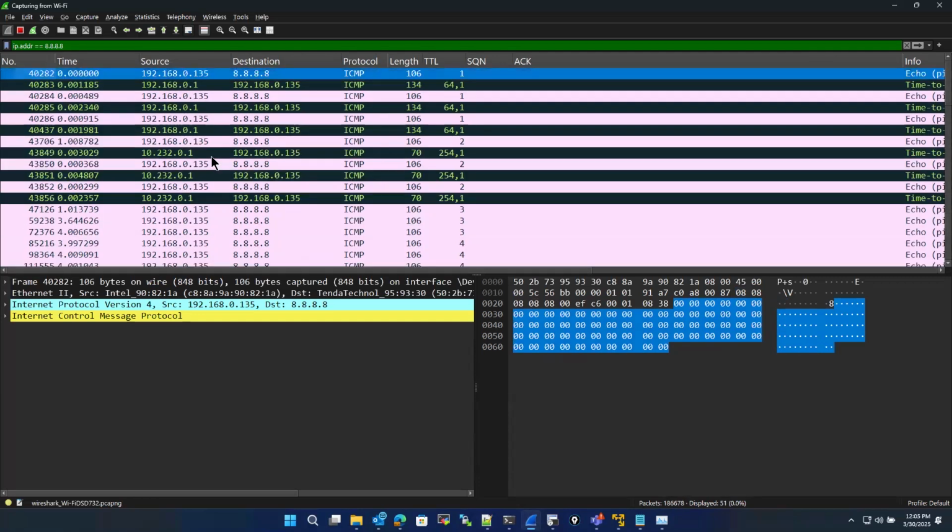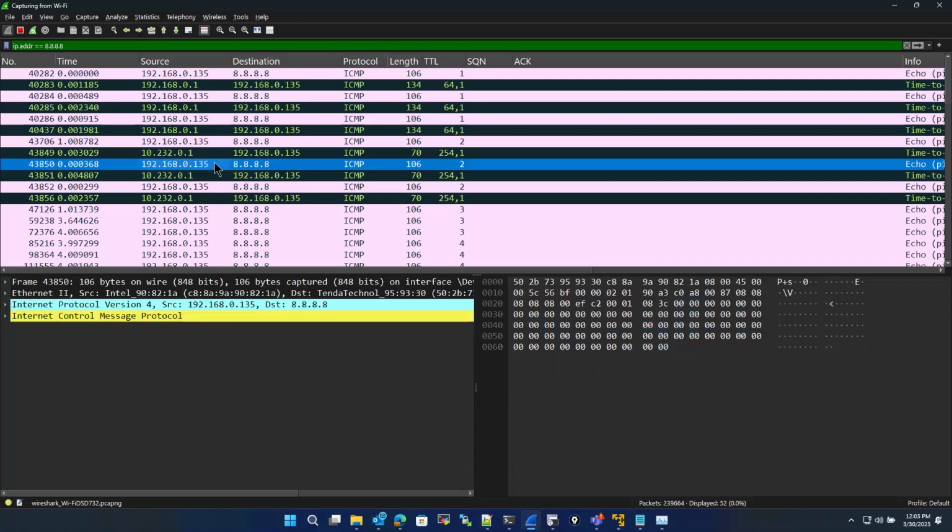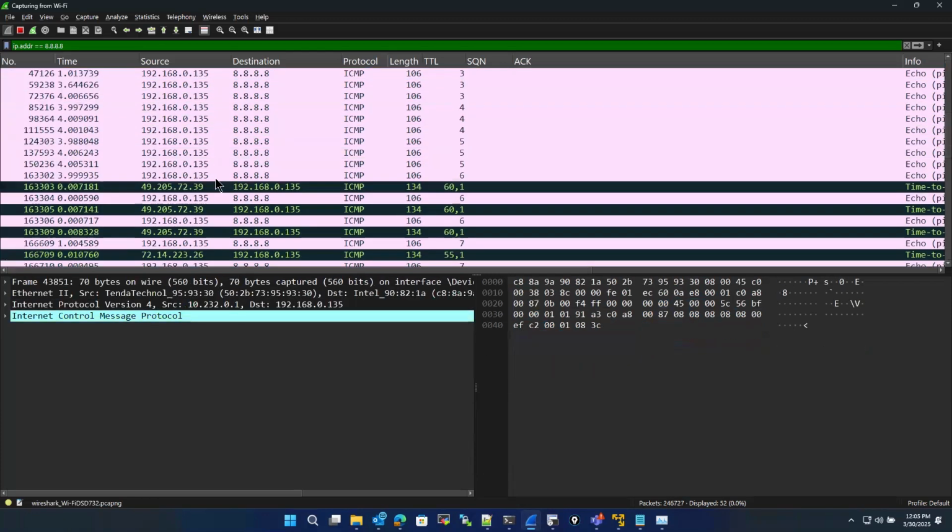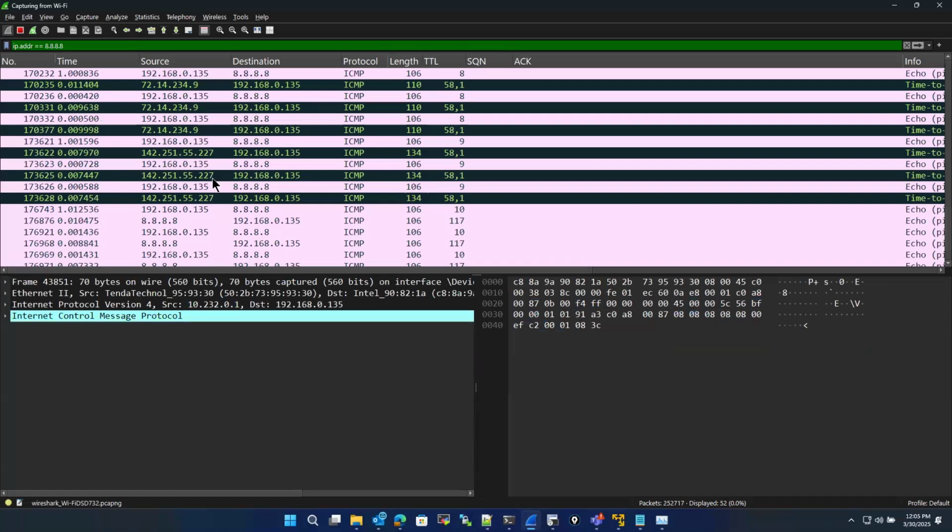So with the traceroute, what you should see when you're doing a capture is that it is going to the first hop. 192.168.0.135 is my PC, right? And 192.168.0.1. It sends 4 ICMP packets. And if you look at this, I got a reply back from 10.232.0.1. That's my first hop, right?